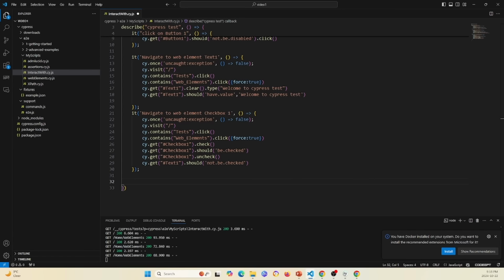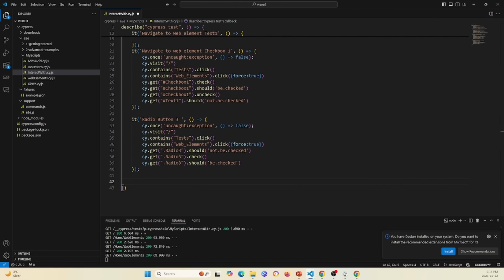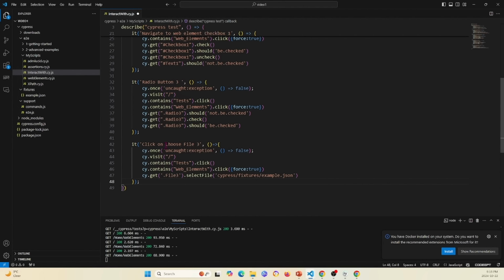So now we're going to show you how you can work with radio buttons. So for radio buttons, let me show you this. So radio button 3, we're basically finding the radio button, checking that it's not checked, checking it, and then asserting that it becomes checked. And then for some other things we can do is, for example, checking a file. Like, for example, right here, we click on choose file 3. So we go into here, test, we're clicking on it, we're going to web elements, .click, and then we're checking, and then what we'll do is we'll go to here, we'll find this class file 3, select the file, and basically you can import it, update the file.